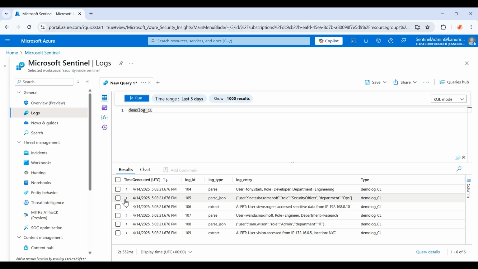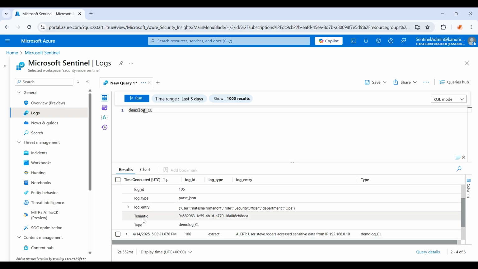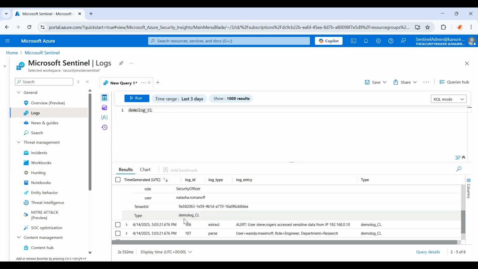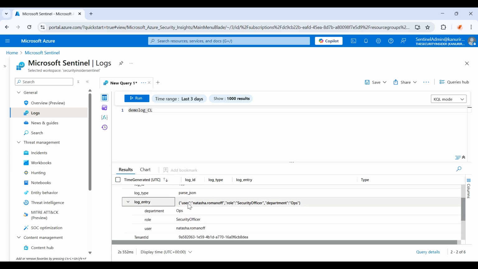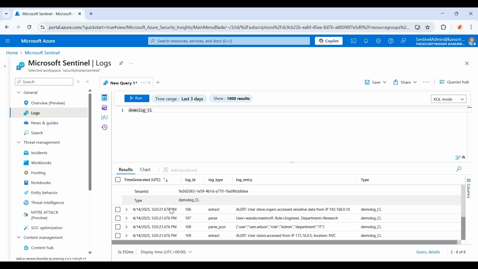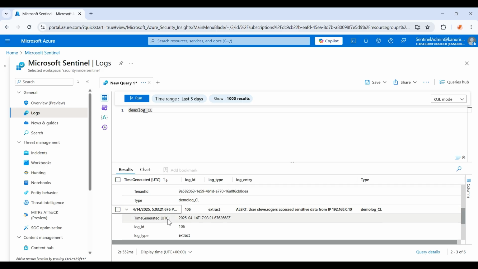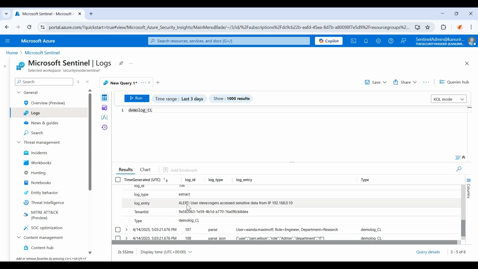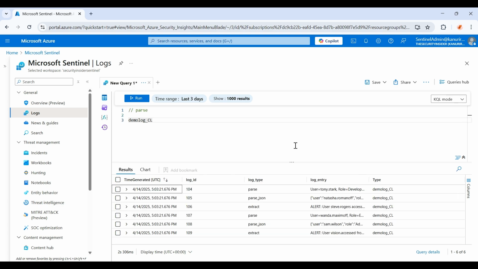When it comes to the second one, it is more like JSON data because you can see the JSON contains key value pairs. So here the key will be user and the value will be Natasha.Romanoff, and the same for the role and department as well. And the third one, as you can see, doesn't have any structured data here, it is totally unstructured data. So we are using different operators here.